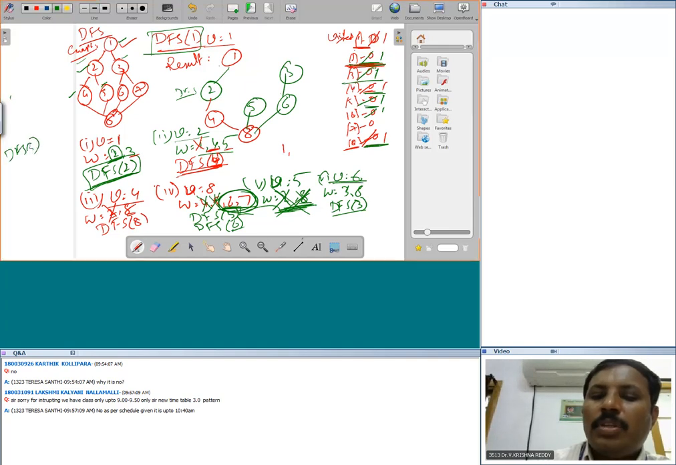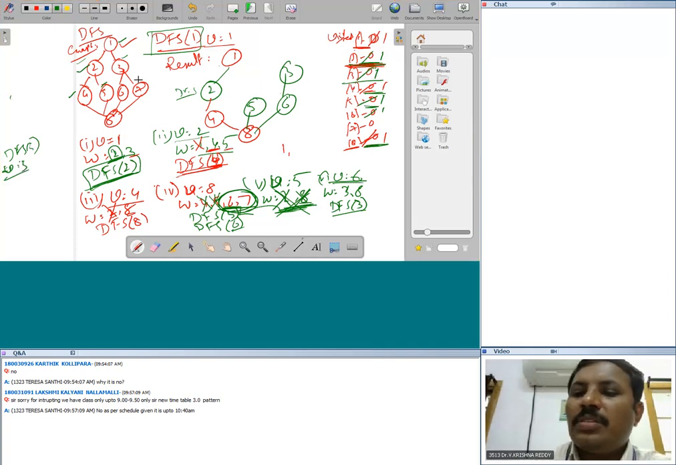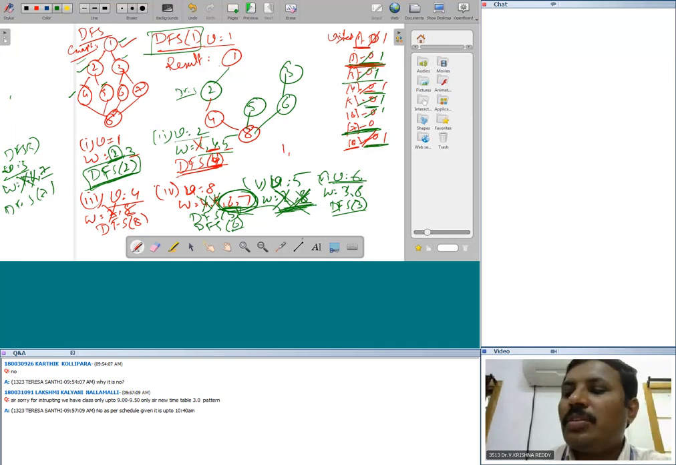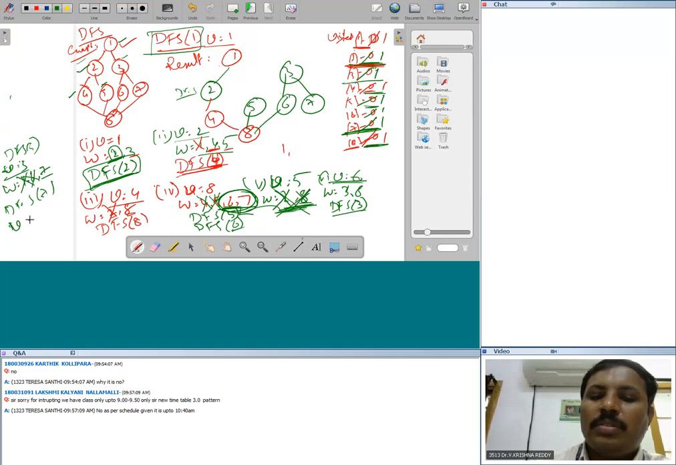DFS of 3. That is V is equal to 3. Once V is equal to 3, what are the adjacent nodes? W is equal to 1, 6, 7. What is the status of 1? Already visited. What is the status of 6? Already visited. What is the status of 7? Not completed. Then we have to call DFS of 7. Once DFS of 7 is called, 7 is updated with 1, and we call with V value as 7. Once V value is 7, what are the adjacent nodes? Those adjacent nodes are 3, 8. What is the status of 3? 1. What is the status of 8? 1. So all values are completed.